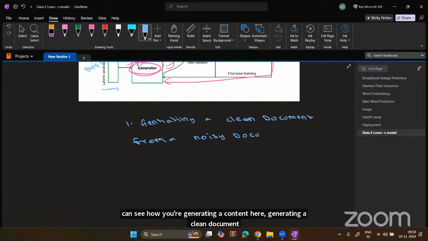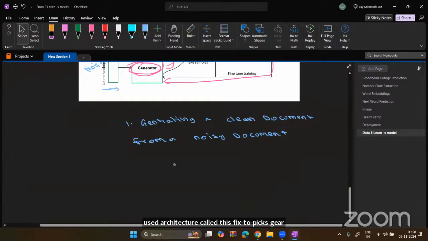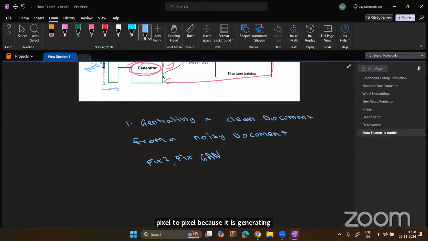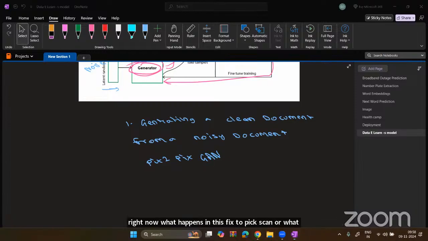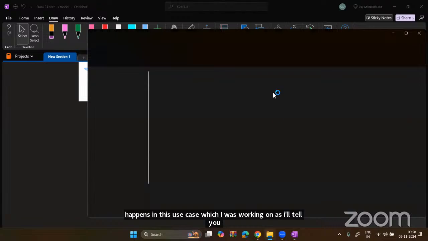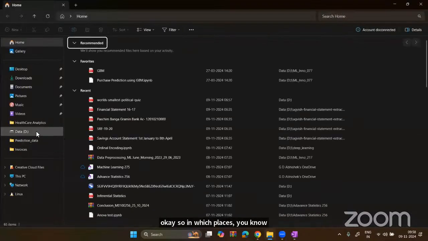This was a use case which I worked on in my company, and we have used GAN here. Especially we have used an architecture called pix-to-pix GAN, pixel to pixel, because it is generating pixel to pixel. Now, I'll show an example first, and tell you in which places I have specifically used GAN.